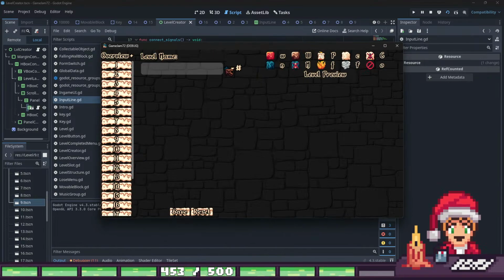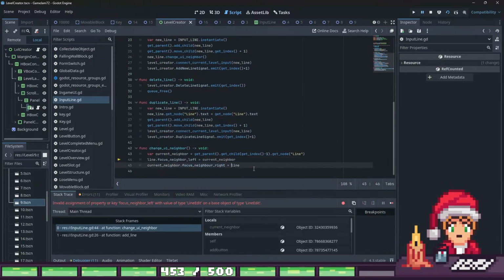So this way, wait. Value of type line added on a base object of type line. Wait, with value of type line added. Yeah, that was actually the idea.